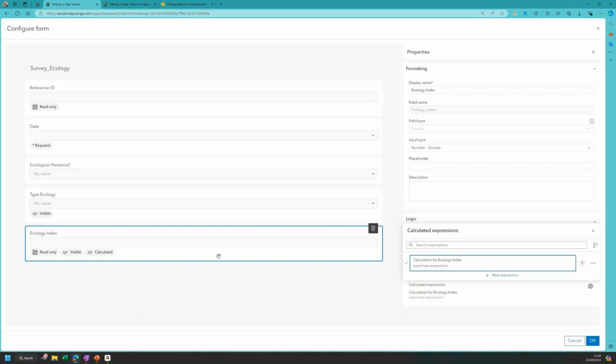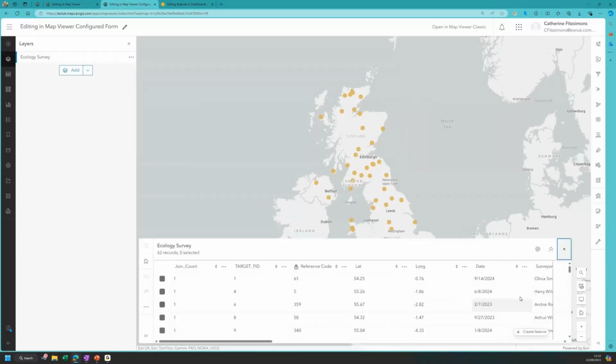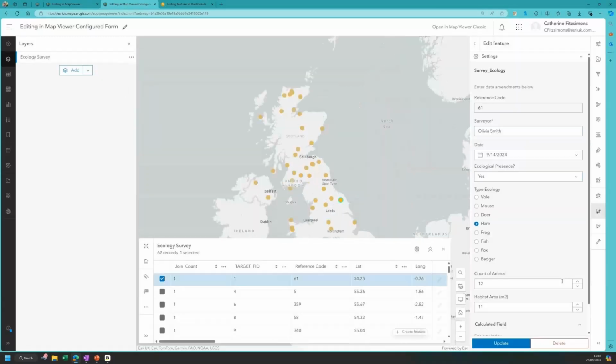Now, if I go back to my feature layer and carry out the same actions as before, so if I go in and I want to be able to update one of my points, you can see that the configuration that I've put into my form is carrying through. So I cannot edit my reference code as this is read-only. I can still edit key features.